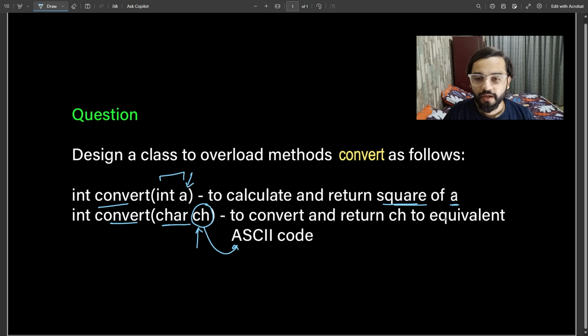So if the number entered as parameter is 9, then this method should return the value 81. And when we call the other method, wherein as parameter we have passed capital A, then it should return 65, because the ASCII value of capital A is 65. So now let's try to develop the logic over here.